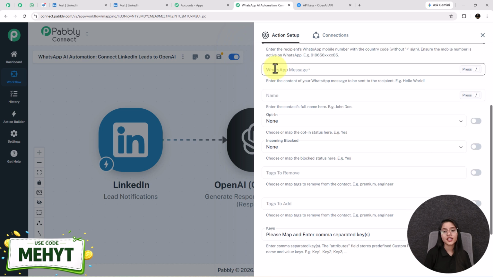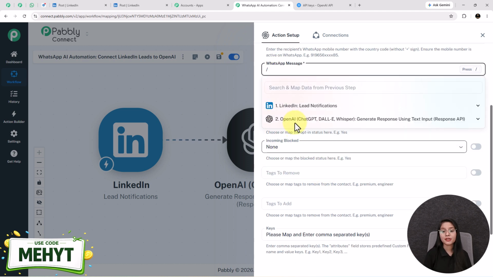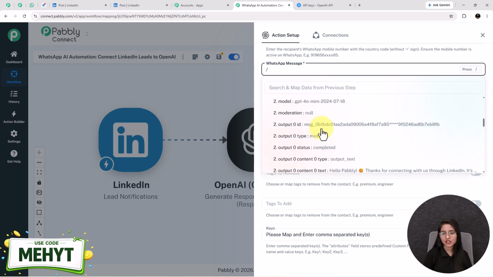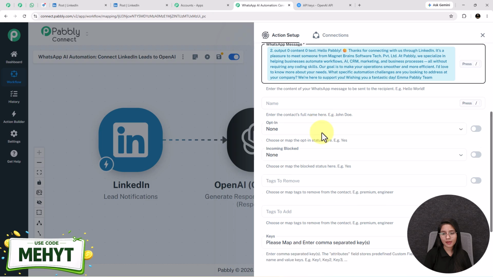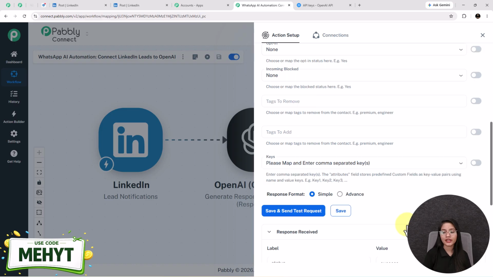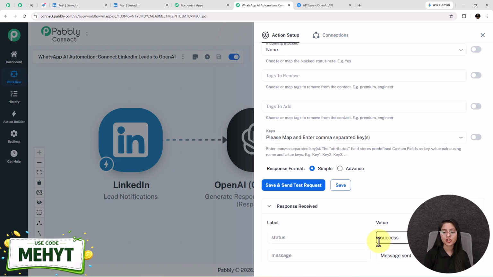Moving forward, here in this WhatsApp message, I am doing the mapping from the response that I have received from this OpenAI, means this AI generated reply. Here I have mapped. Next, these are not required fields, so I'm leaving these blank and directly clicking on the save and send test request button. And you will see I have received the positive response, that is status as success and messages sent.